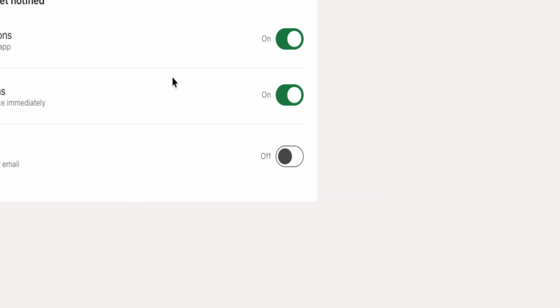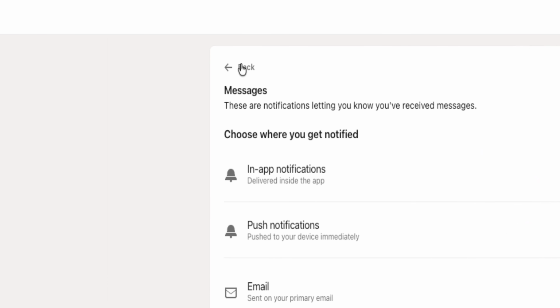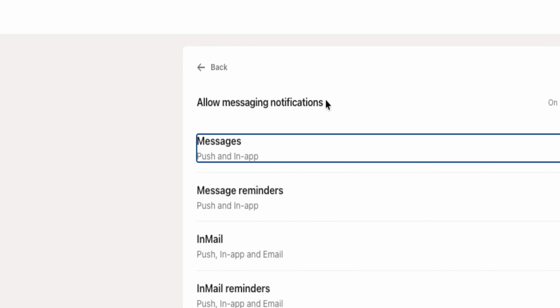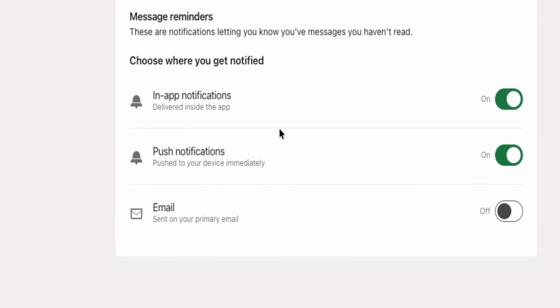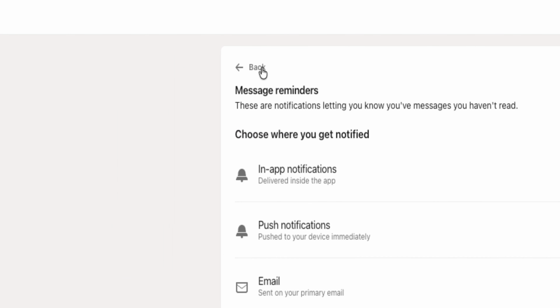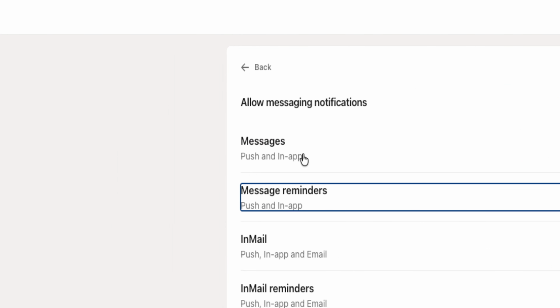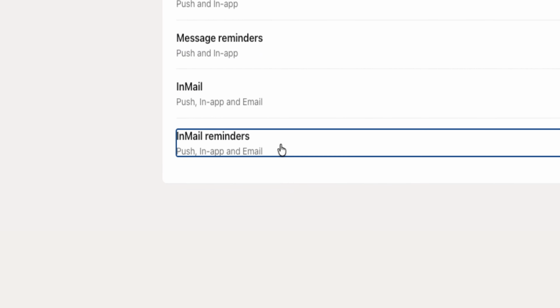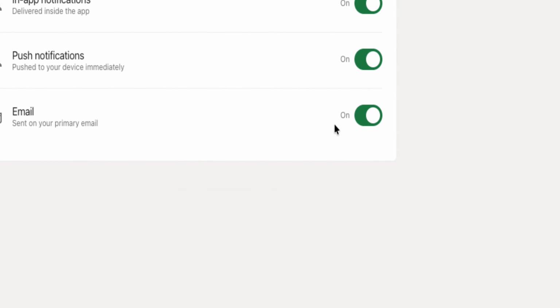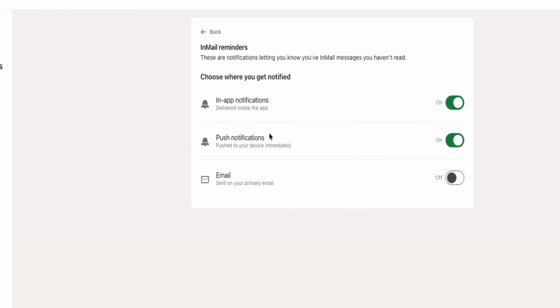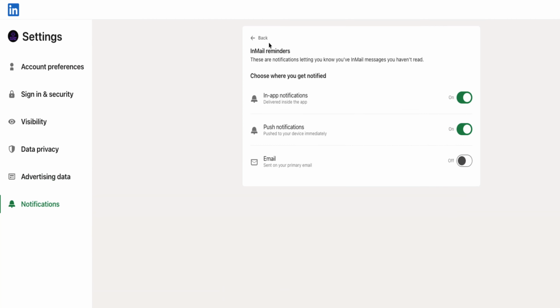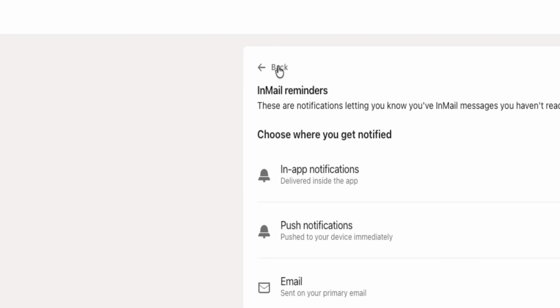This part can take a little time because LinkedIn separates notifications into several smaller sections. So you may need to go through more than one area to fully stop the emails you're getting. A helpful tip is to review each notification category carefully instead of rushing through it. That way you can keep the alerts that are useful, like important account or security updates, while turning off the ones that are just filling up your inbox.